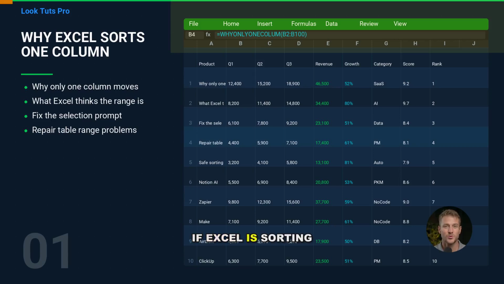If Excel is sorting only one column, you're one click away from wrecking your data. Names stop matching emails, dates drift away from amounts, and it often happens even when you swear you selected the whole range. The good news is the fix is usually simple, and it comes down to how Excel decides what your list is. In the next few minutes, you'll learn how to force Excel to sort the entire dataset as one unit.